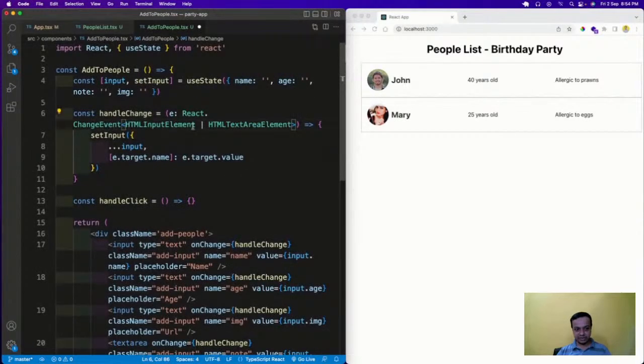So this is the main thing. The main thing is this, not all the other code. The main thing is the type of it, React.ChangeEvent, and this thing. Okay, so that is there.